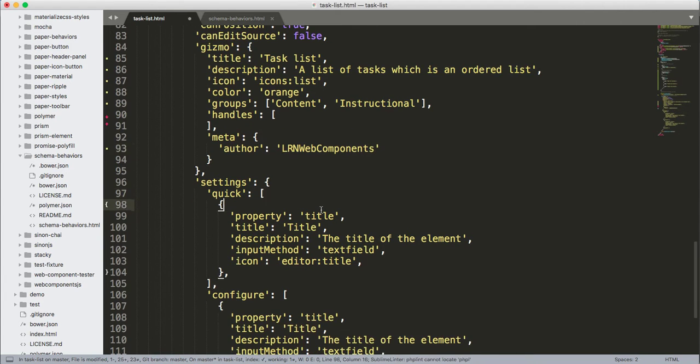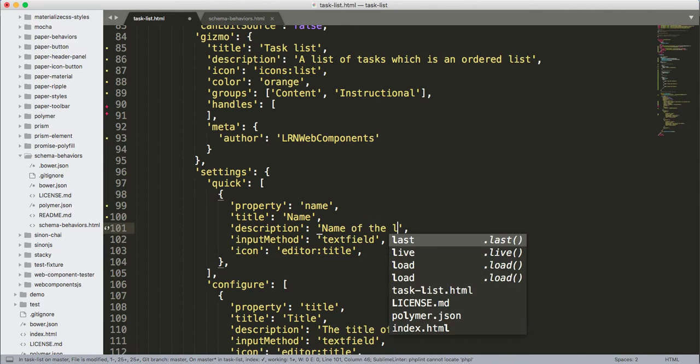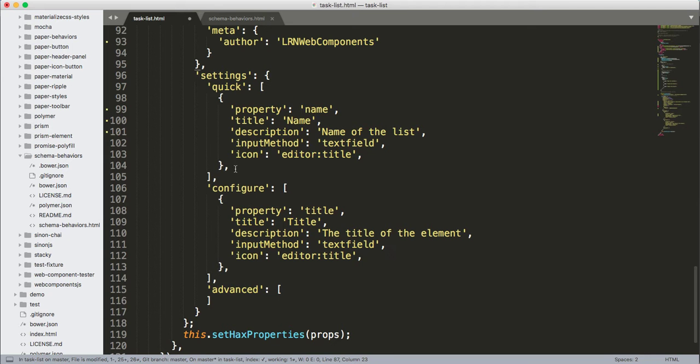All right, so now we got to bind to these different properties. So we got name, and this is name of the list. Okay, it's going to be a text field. And we're not going to use that list icon. All right, then in configuration, copy, paste.